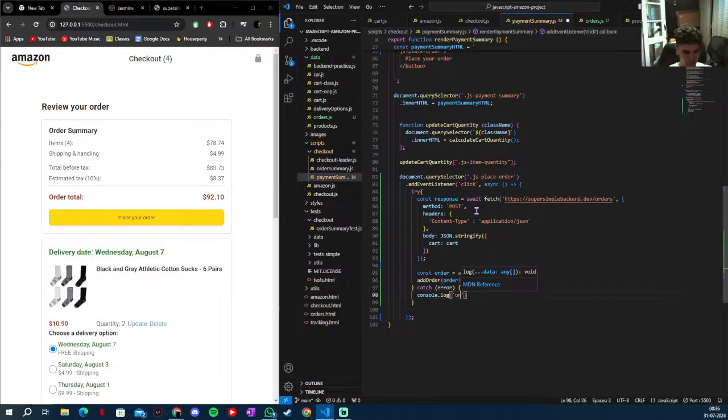The last step is after we create an order, we should go to the orders page. To do that, at the bottom here, we're going to use an object called window.location. window.location is a special object provided by JavaScript, and it lets us control the URL at the top of the browser. If we change the location object, it will change the URL at the top.